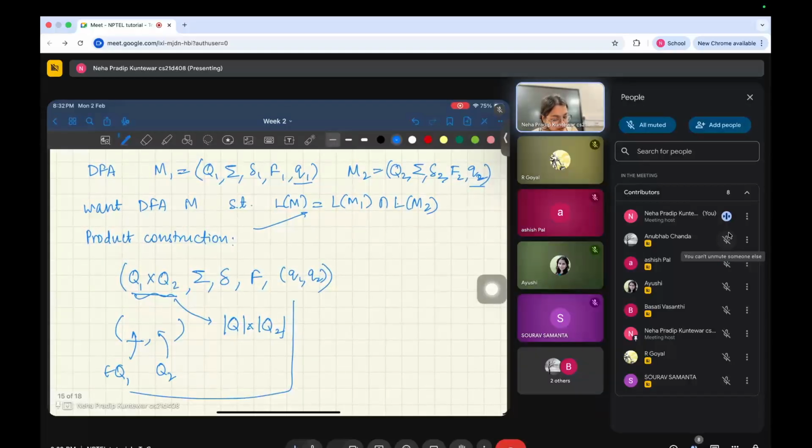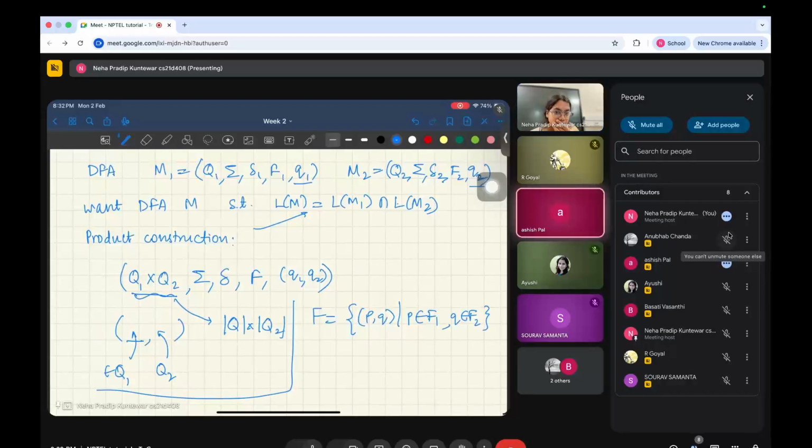The final state should be the set of all p comma q, where p is in the final state of the first DFA and q is in the final state of the second DFA. Ma'am, it is or. For intersection this is and, because you want both of them to hold, both the conditions to hold. Okay, ma'am.